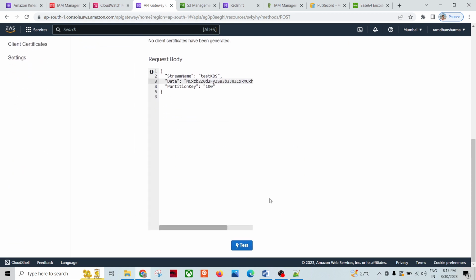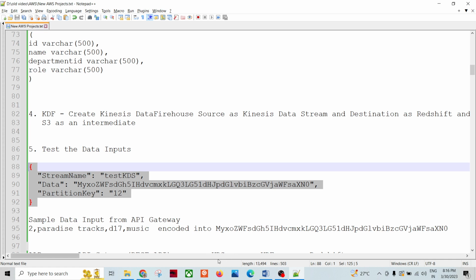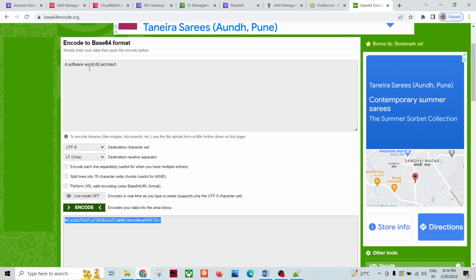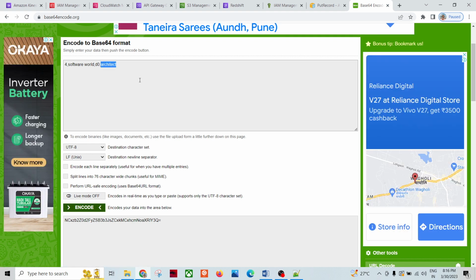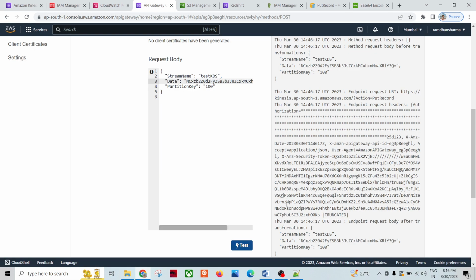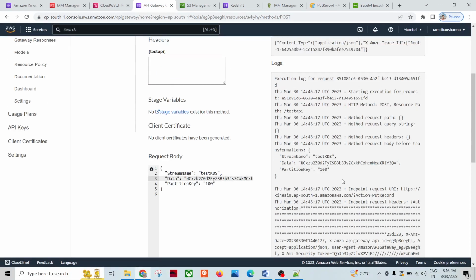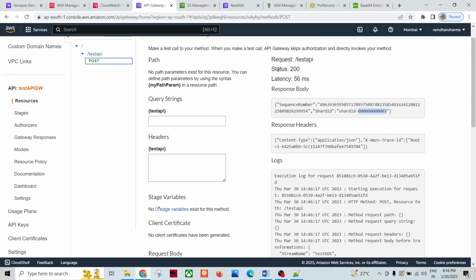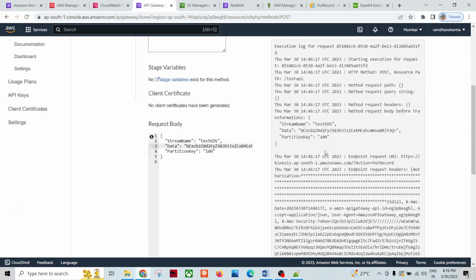So you have seen, right? We are going to supply 4 software word. ID is 4, software word is the name, D0 is the department ID, architect is the role. This information we are going to push from the API gateway, and I'm testing it. If you look at the right hand side, this is successful. Status is 200, which is okay. This is my test API.